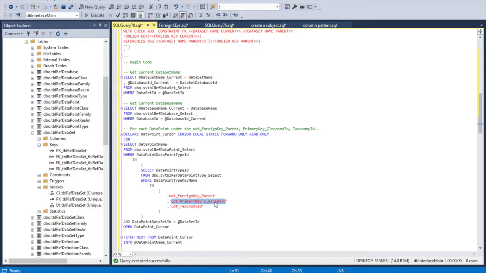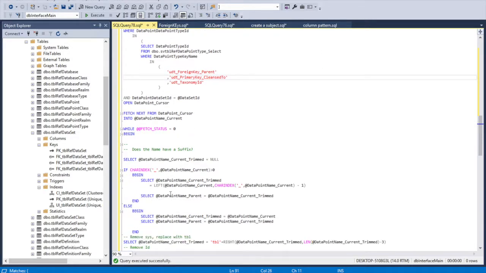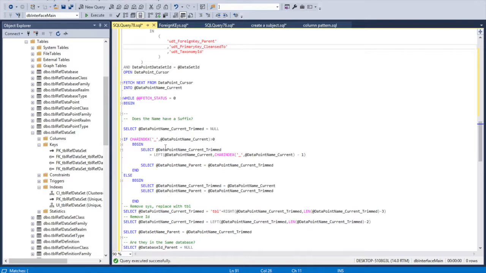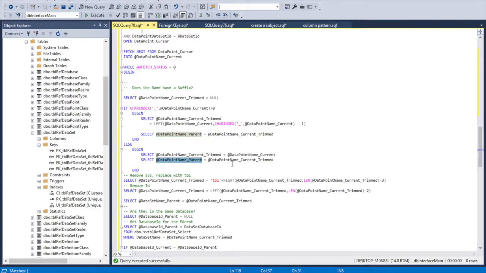It's no biggie, but the foreign key parent, the self-referencing primary key, cleanse2, and the taxonomy IDs are very important foreign keys that we always want. So I'm looking for the incoming table, and I'm looking for these specific data point type key names so I can figure out where they came from. Using that same pattern I was just talking about, if it does contain an underscore, we're going to remove all of that. This is how you do that: minus 1, so we actually remove the underscore as well. That's how CHARINDEX gives us that position back. And then I add it to this, the base parent name.